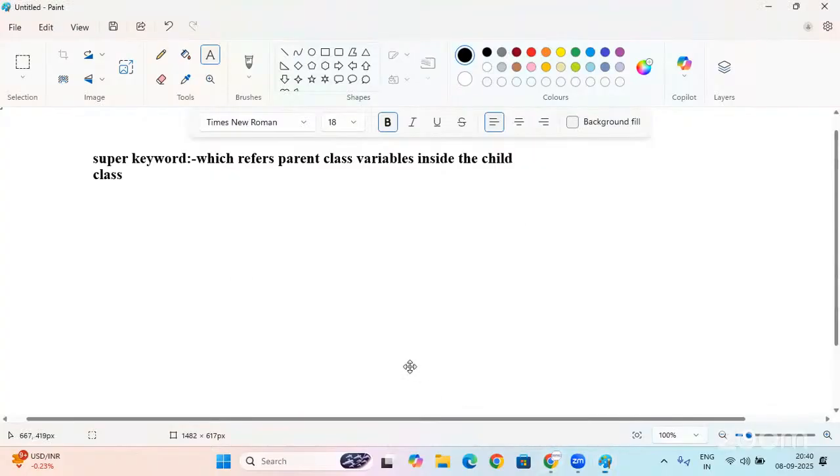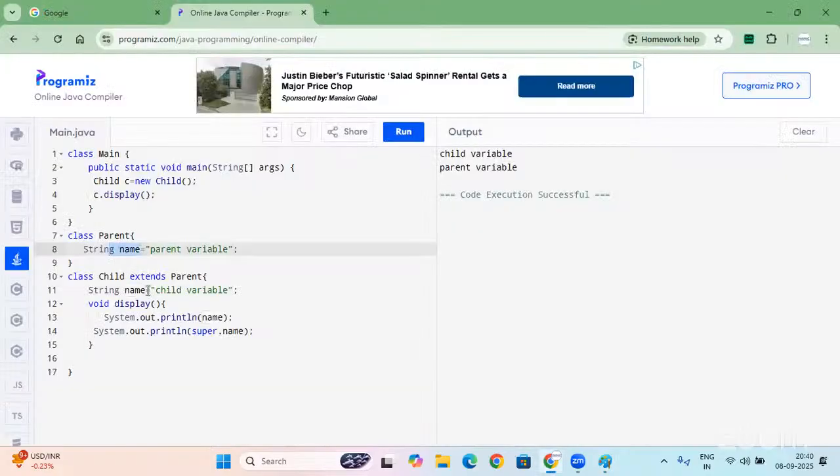So here, what is the variable name? Name is the variable name, which is the same in the child class. So to address the parent class variable, I require the super keyword. This is about the super keyword.